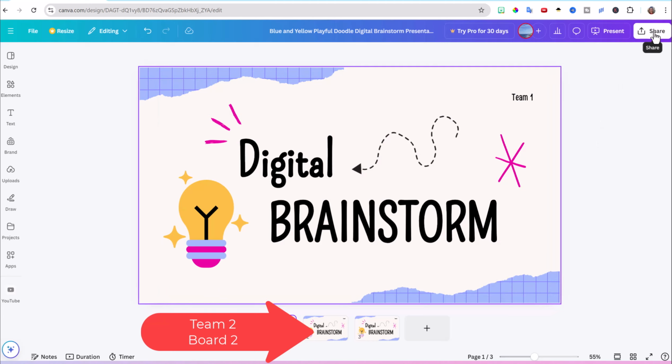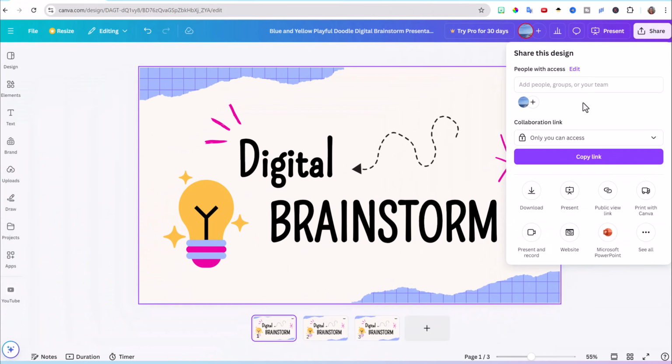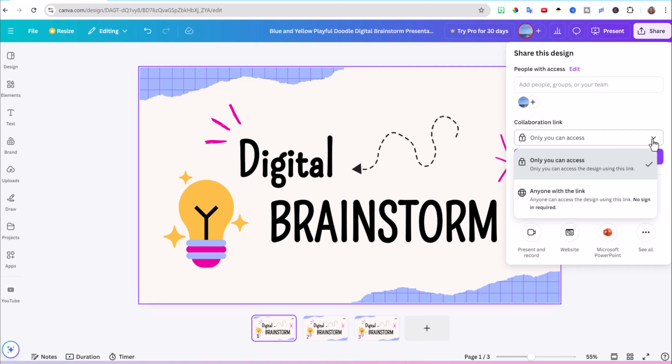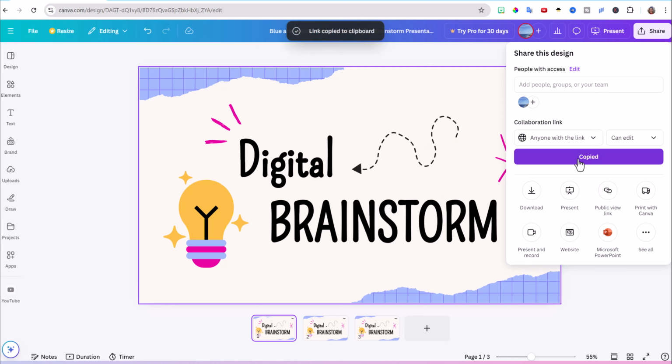And you're going to go to Share. You want to change right here. You want your students to be able to access it. And copy the link. Then you would share that link through whatever classroom management system you use. Now hold up, we forgot one thing.